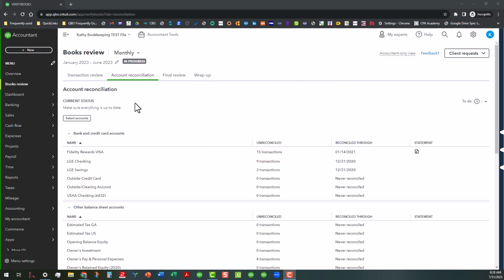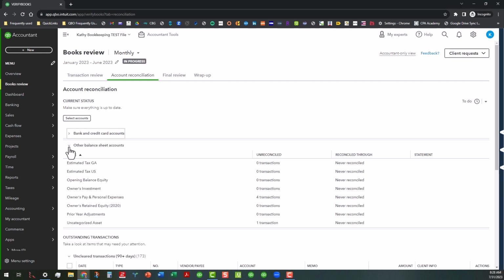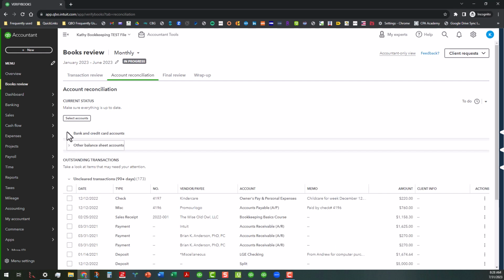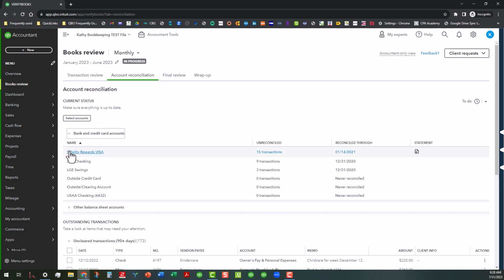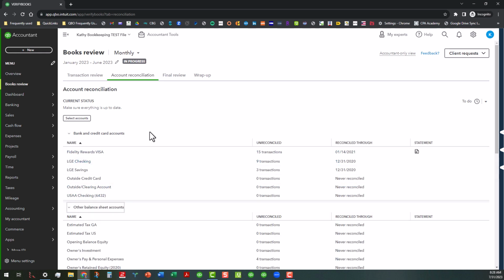Well, with that said, let's go ahead and talk about this current status area. As you can see, you can roll these up when you want to see other parts of this area right here. And so I'm going to unroll these again. So again, like I was saying, this current status area wants us to make sure everything is up to date, primarily with our bank and credit card reconciliations and any other balance sheet accounts that we may reconcile. As you can see, all these accounts are listed here, and you can see when the last reconciliation was done on any of these accounts.